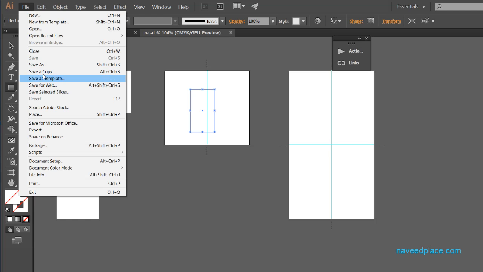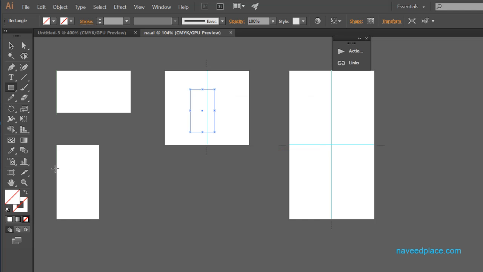Then what do we have next? We have Save a Copy. Definitely you can get a copy, which means you will be able to save it another way, and you can also get a copy of it. If you want to save it as a template, definitely we open this template. You can also do Save for Web. Basically Save for Web and Save for Selected Slices, we basically use for the Slice tool.